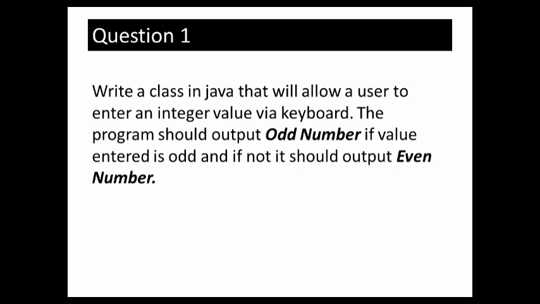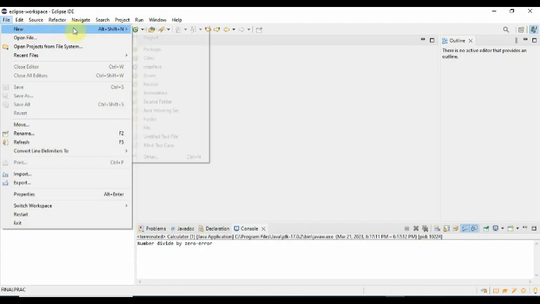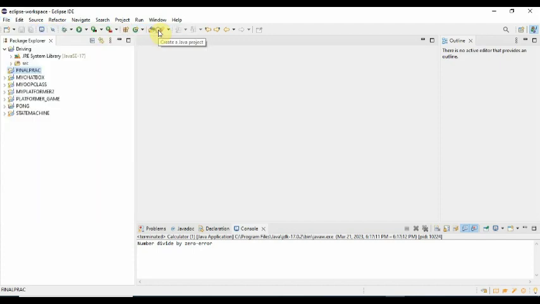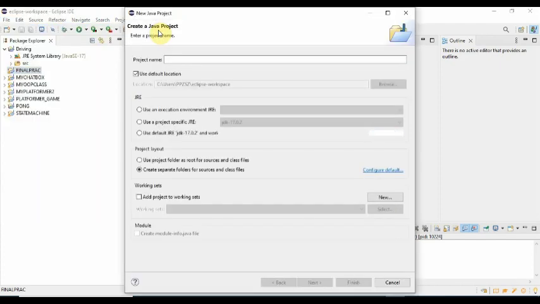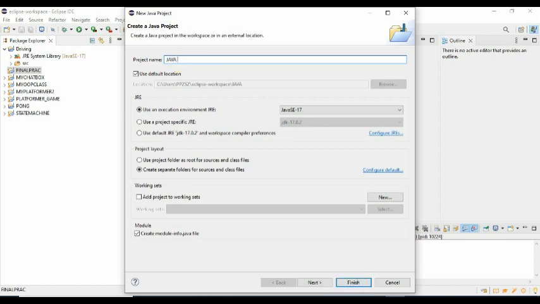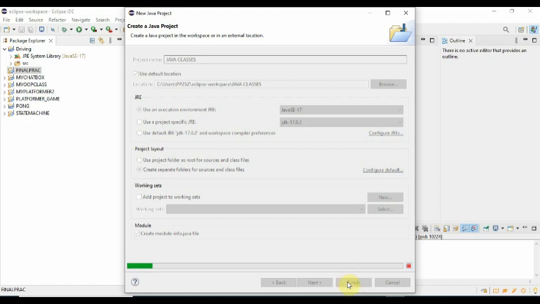We are going to run our IDE, basically running Eclipse IDE. So let's get on with it. File, new, and then Java project. Then I'm going to give it a name. Just call it Java classes, and then we finish. Just click finish at the end of it.